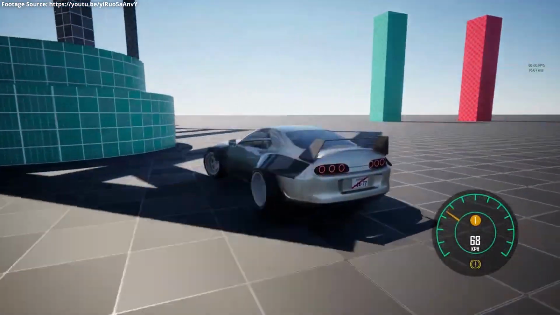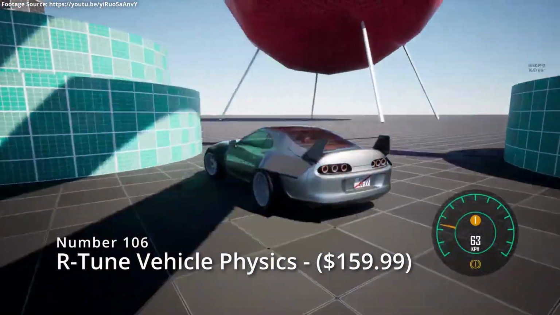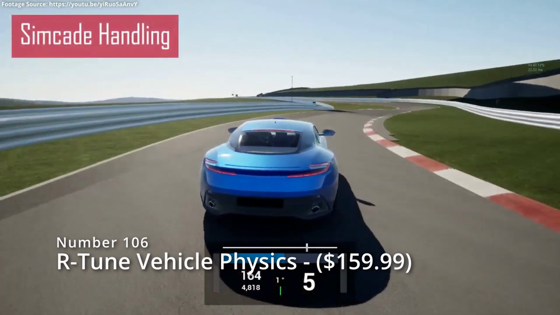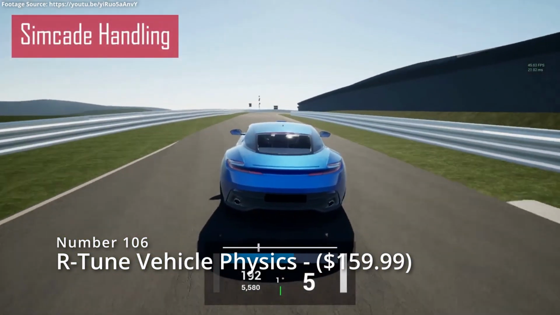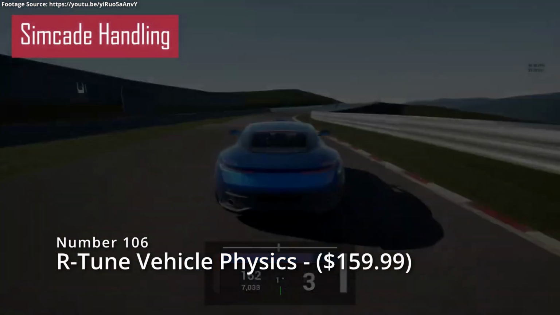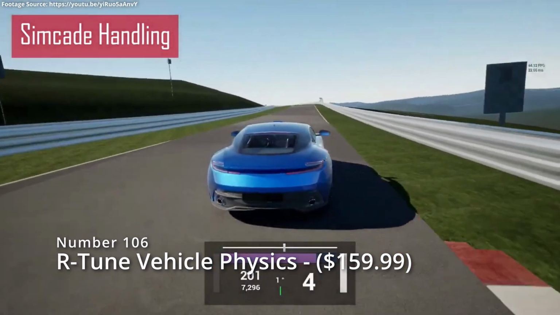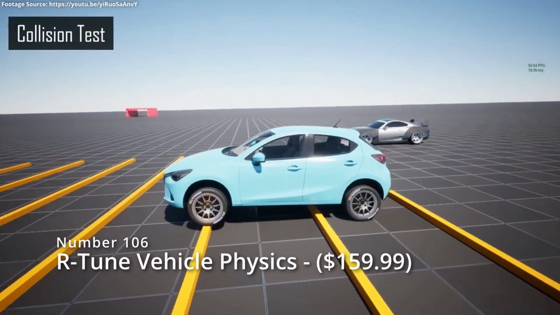Create a racing or tuning game with Number 106. R-Tune Vehicle Physics. This advanced vehicle physics plugin lets you create cars with ease without going the hard way, rigging skeletal meshes manually and so on. The system is frame rate independent, so every player has the same predictable experience in your game.